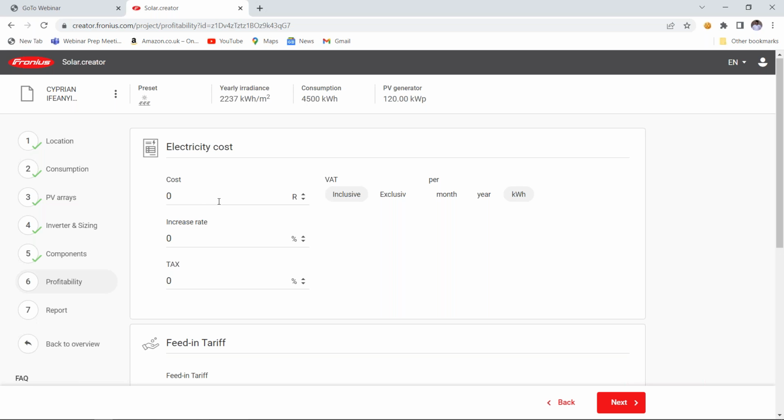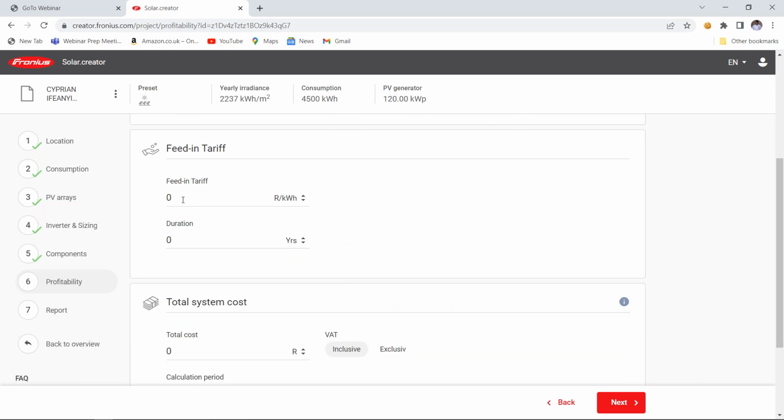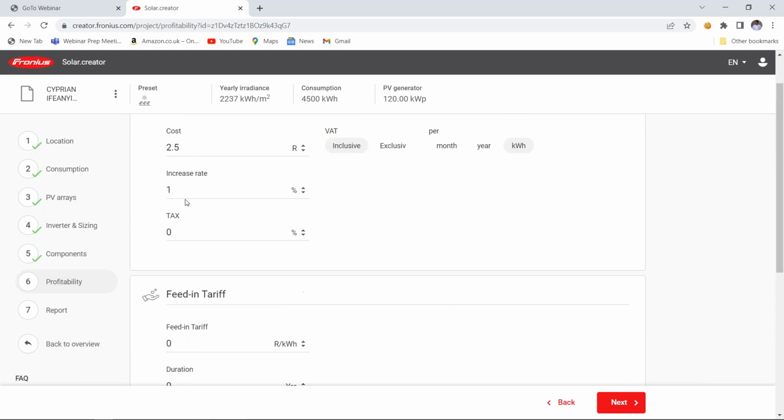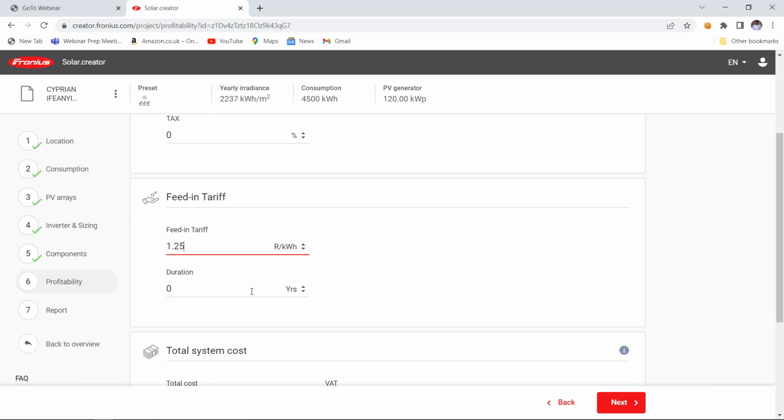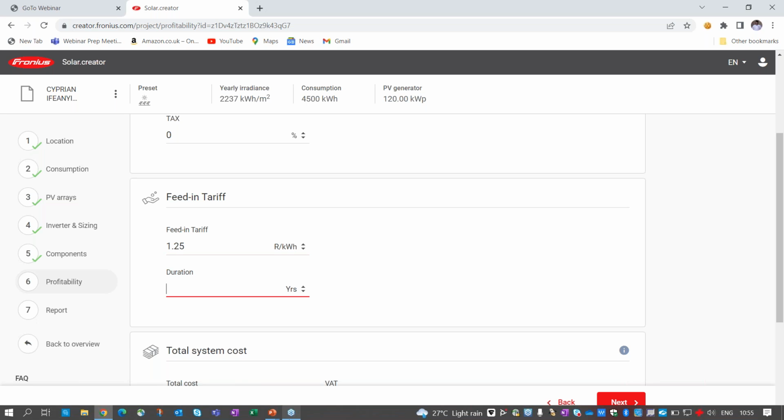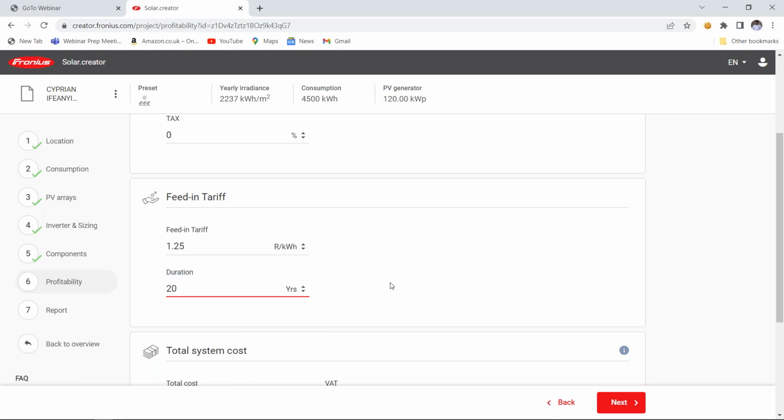So electricity costs for South Africa, not too sure, but per kilowatt hour, let's just say 2.5 rands per kilowatt hour. Not too sure if I'm correct here, but just as an example, let's say it has an increase rate of 1%. Since we have indicated here that it is tax inclusive, there's no need to add any figure here. Let's continue to the next section, feed-in tariff. Feed-in tariff is usually around half of the tariff cost. So let's say this is 1.25, and continuing, the duration could be, let's say, 20 years for the calculation.